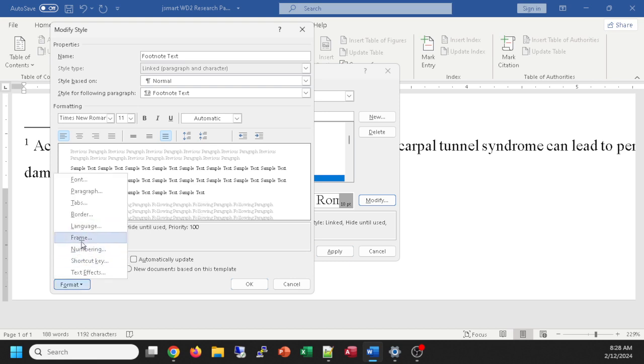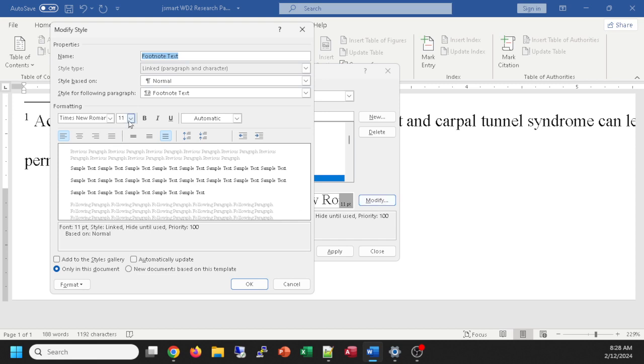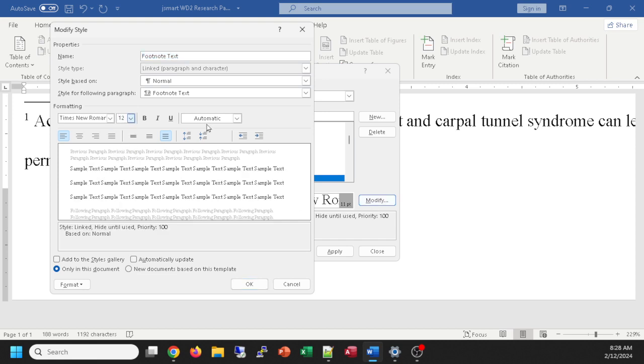Nothing I can do here. I don't think there's anything, it's not letting me get there. Let's just click OK here. And let's try that modify again. I'm in the footnote. We do see they go into double spaced. Oh, it didn't go. I accidentally chose 11 instead of 12. 12 point. Yep.